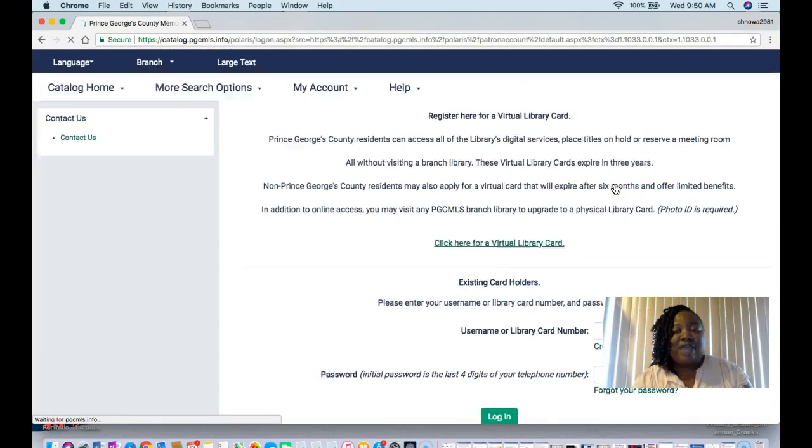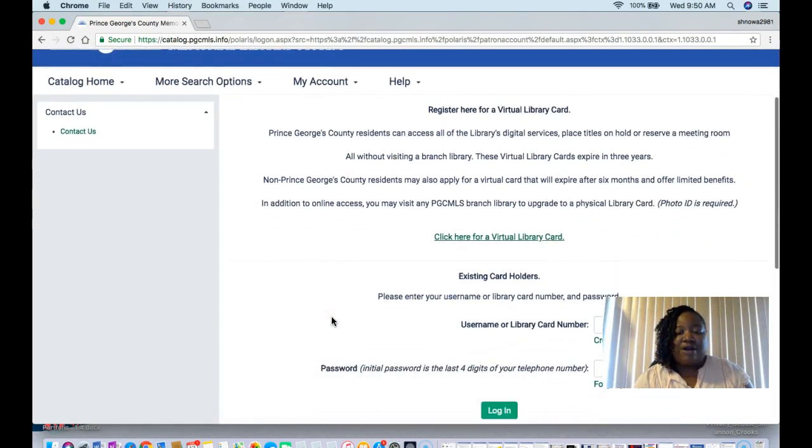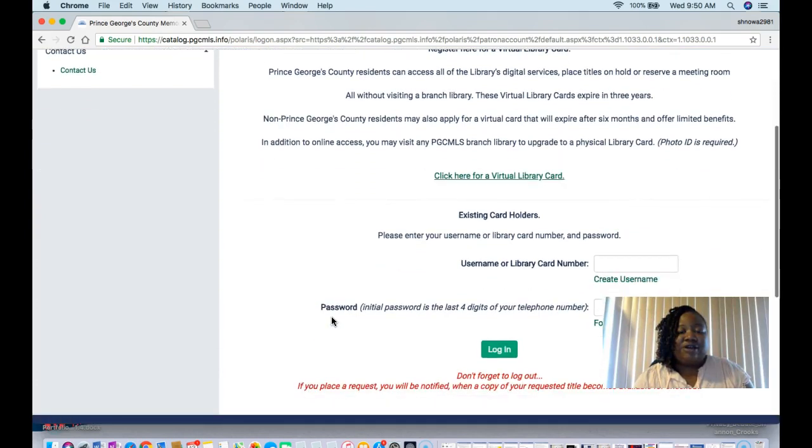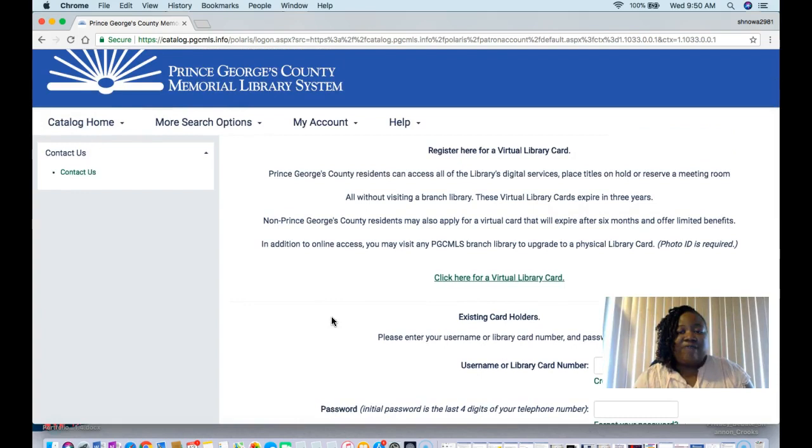Then there's the My Account section, which allows you to register for a virtual library card. There's also existing cardholder information. Now, if you would like to get a virtual library card, what this means is that you do not have to necessarily go into the library to get a card. You can get a virtual one and use it throughout the library's website.